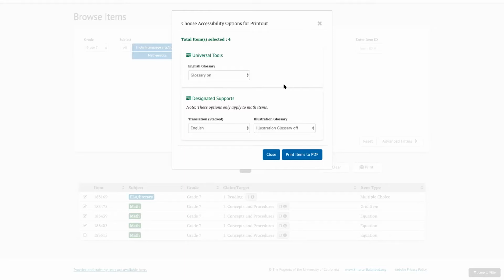The next box that pops up is demonstrating some of the specific accessibility resources available for printout. First, Universal Tools, English Glossary, you can select that on or off. And then next we have designated supports. As the note indicates, these options apply only to math. Because I've selected both ELA and mathematics items, this note appears to make sure that it's clear that only the mathematics test questions would have these resources once toggled on.